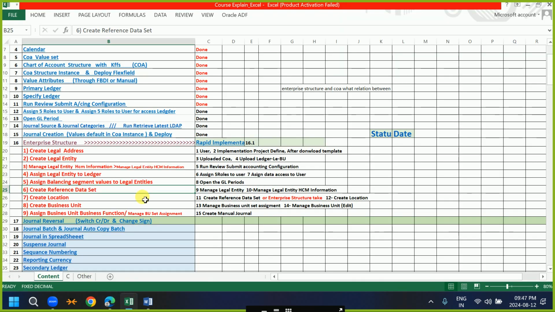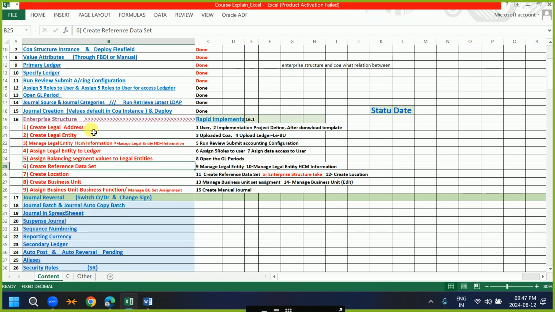Now the reference data set has been completed. First create the legal address, then the legal entity, and then we assign the legislative data for that. For that we are going to use this one. Then we assign the legal entity to the ledger, then assign the balance segment value to the legal entity. And then we created the reference data set.